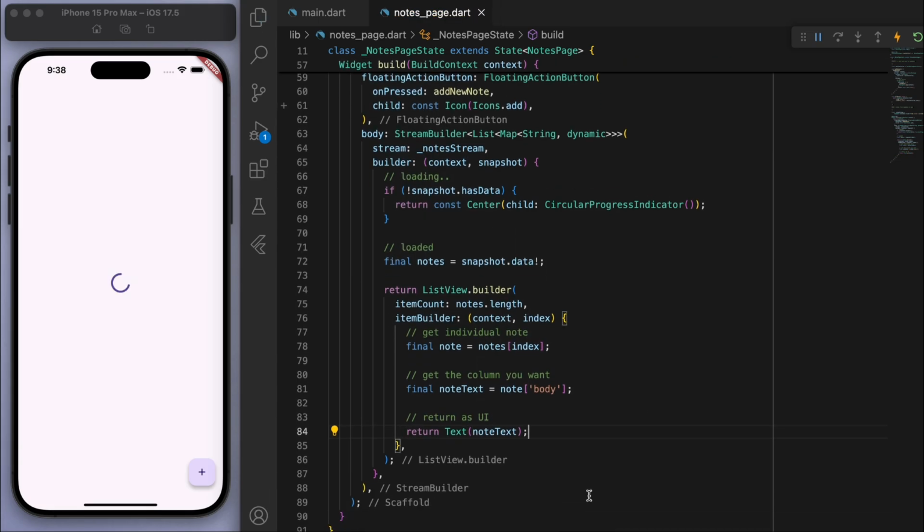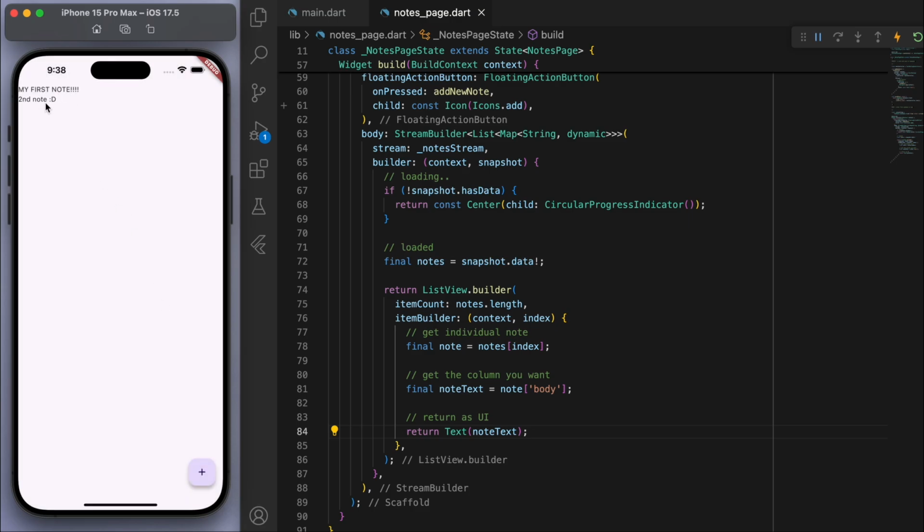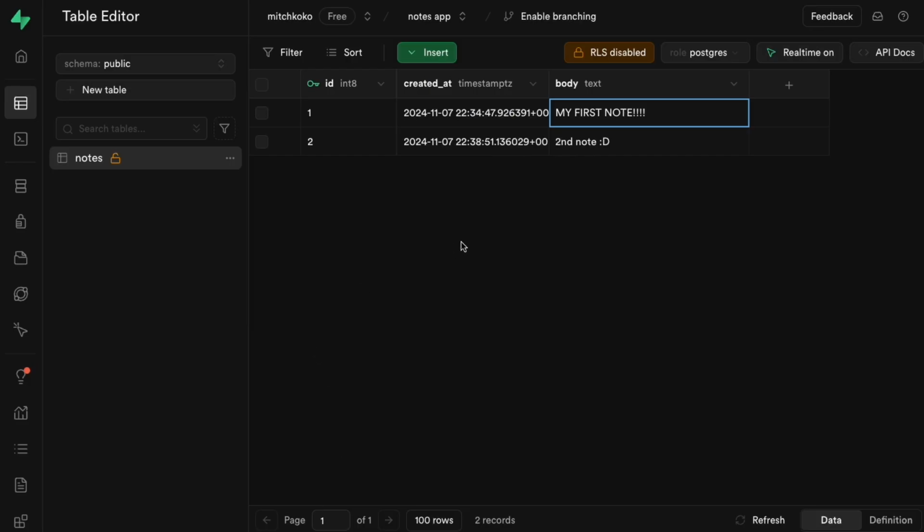So if I just save this, you can see there it is, my first note. And then if I say second note, you can see it shows up right there. And that's how easy it is to set up Supabase with your Flutter app. And coming back to our table in Supabase, you can see all of our data is nicely structured here.